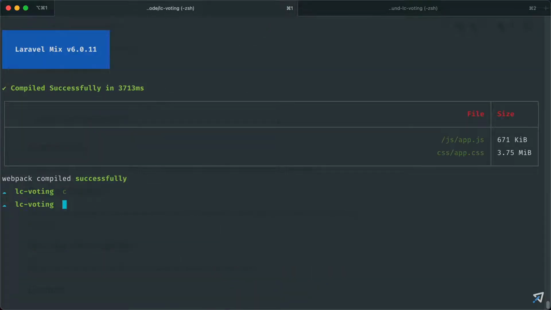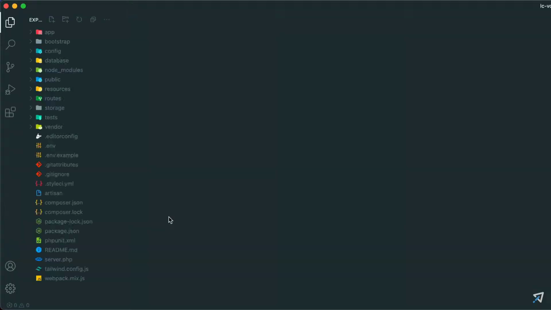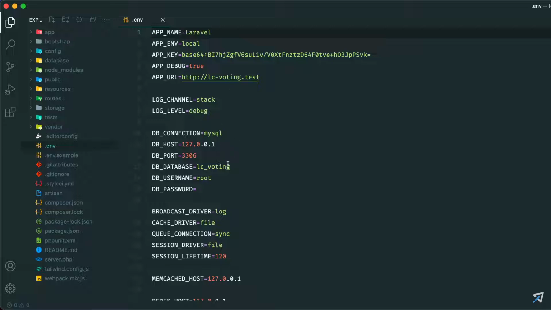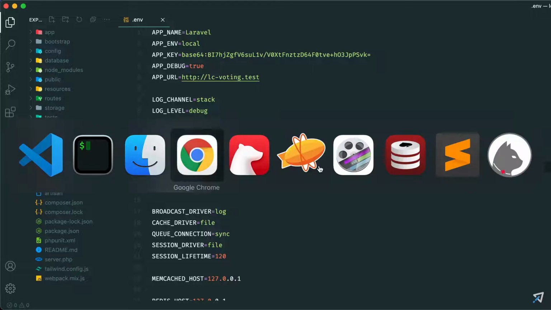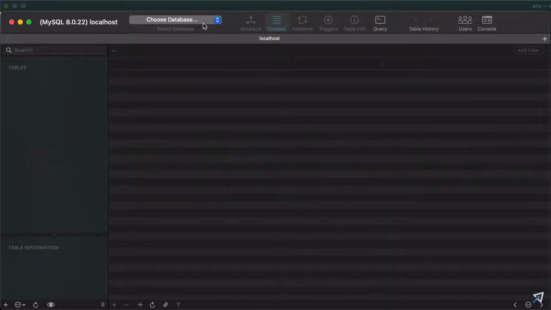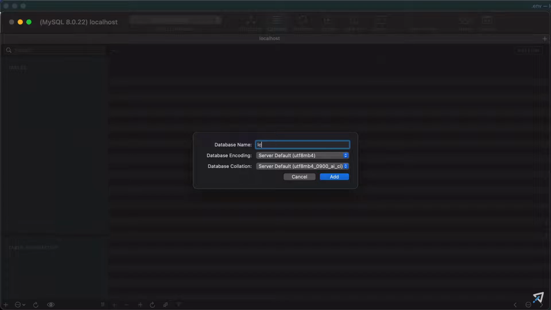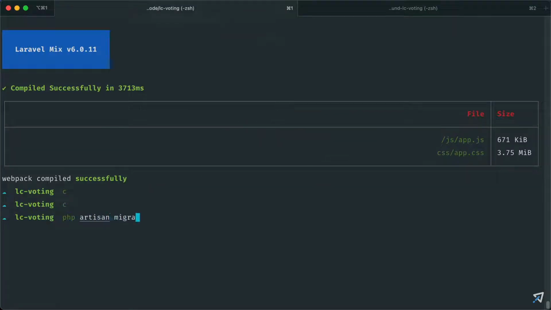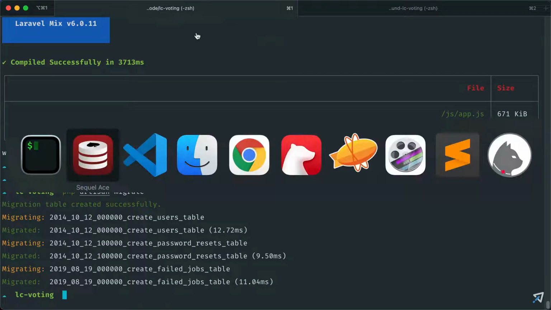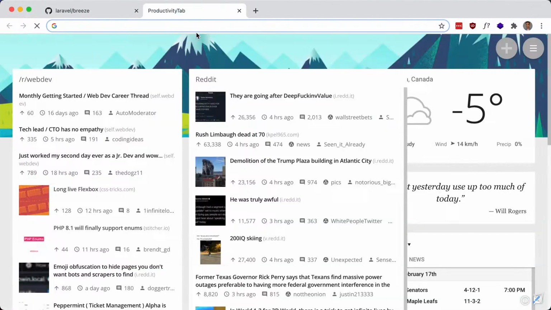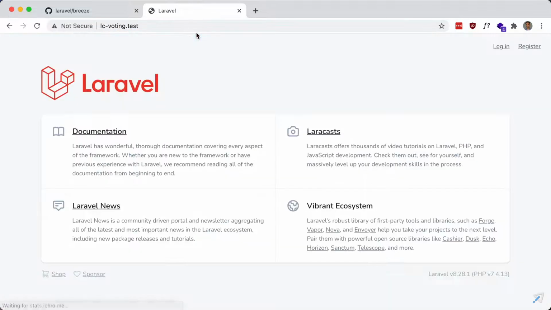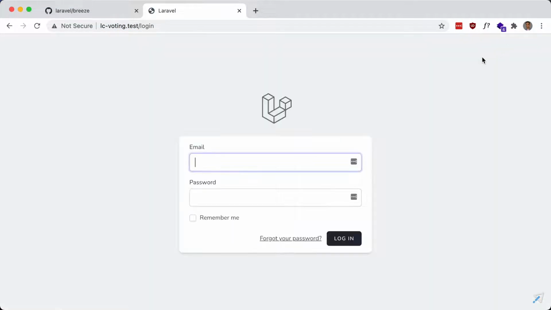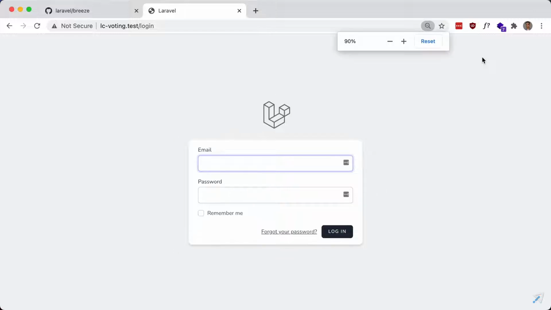Okay, that's done. Let's go ahead and open it in VS Code. And let's set up our database while we're here. Let's make a new one called LC Voting. Create a new one here, LC Voting. And let's go ahead and php artisan migrate. And now this should render correctly in our browser. So lcvoting.test. And we can see the links here. Okay, cool. So let me just zoom out a bit because I'm at a lower res here.